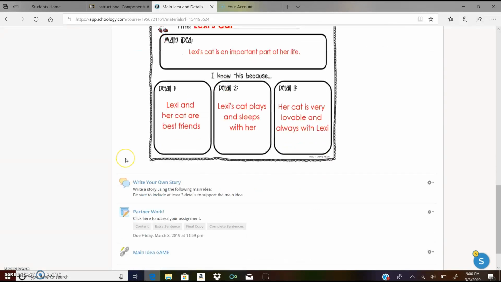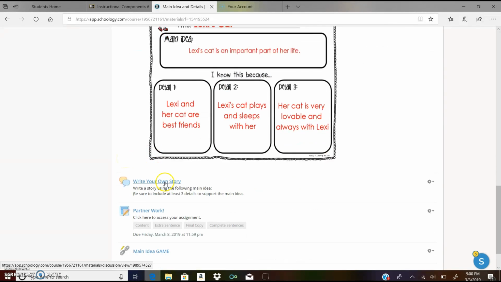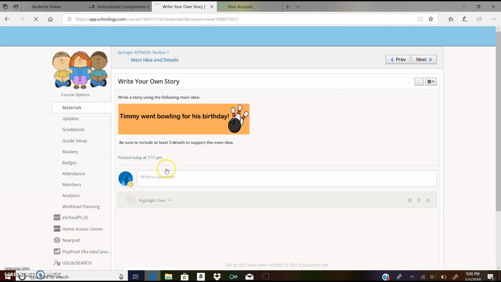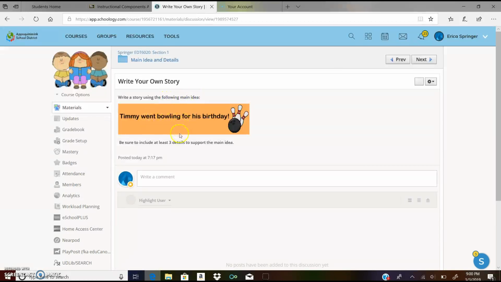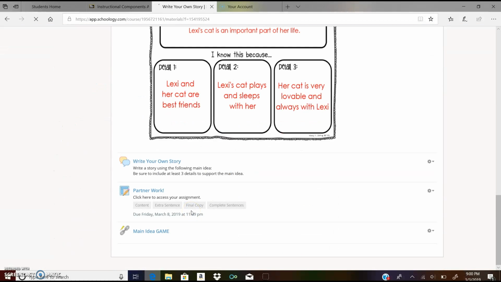We have another discussion board here where students are going to write a story using the following main idea. So Timmy went bowling for his birthday is the main idea. And then students have to go back and write the story, but have to include at least 3 details to support the main idea. So 3 details that support that Timmy went bowling. That's the discussion board for this section.